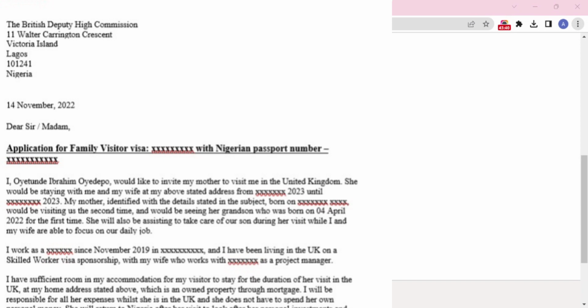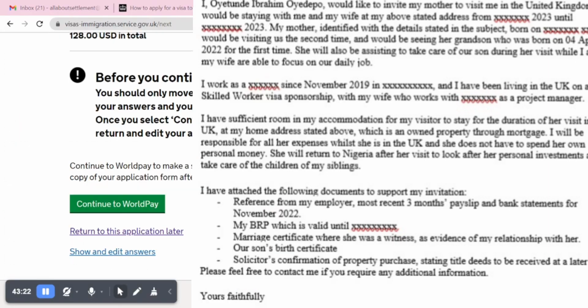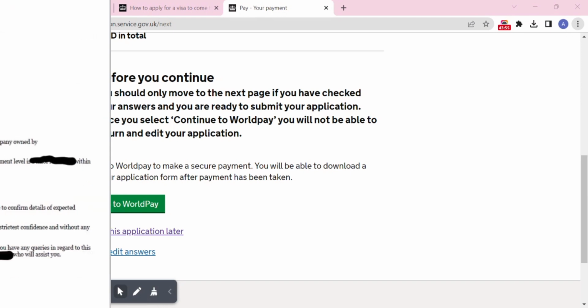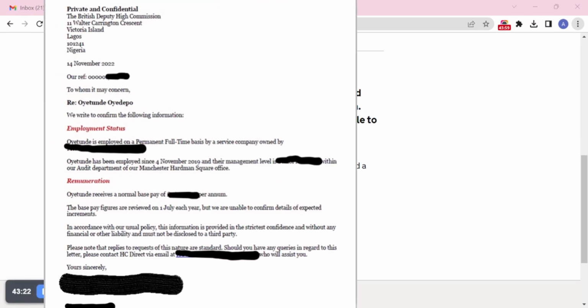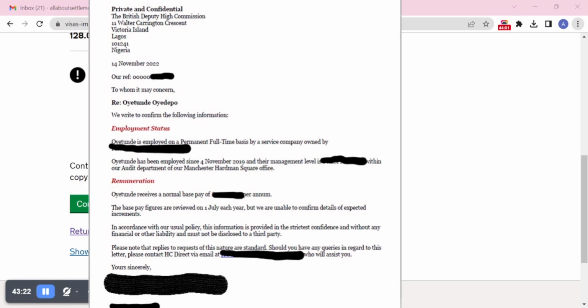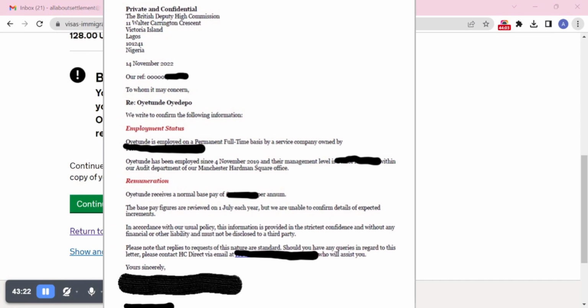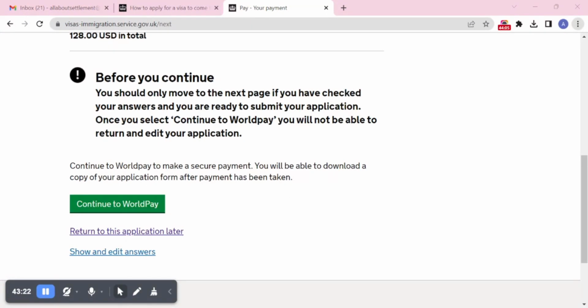I provided the sponsor invitation letter, the reference from my office to state that I work with them and this is my salary. I provided 3 months' pay slips as well, my BRP, and my HSBC bank account, where I also have savings, since I stated in the invitation letter that I'll be covering all of our expenses.